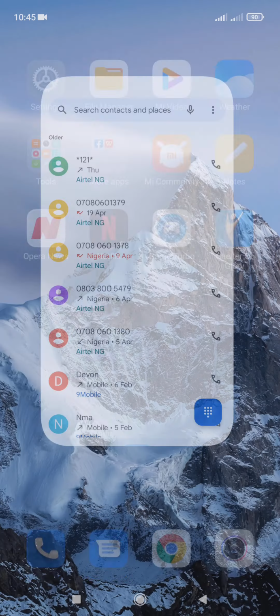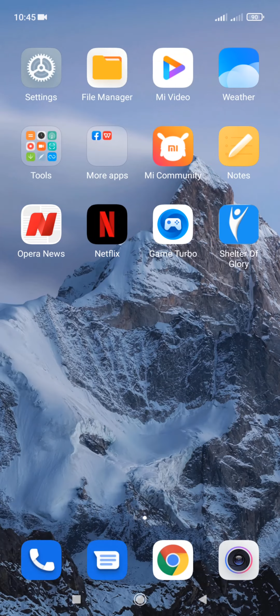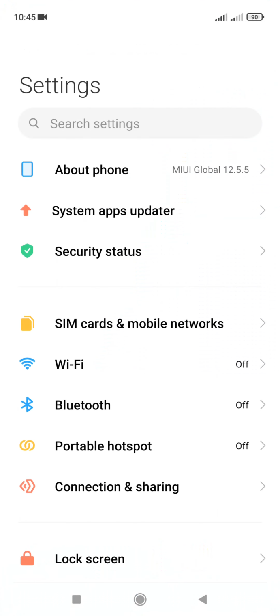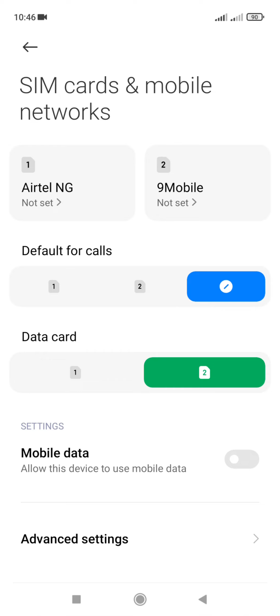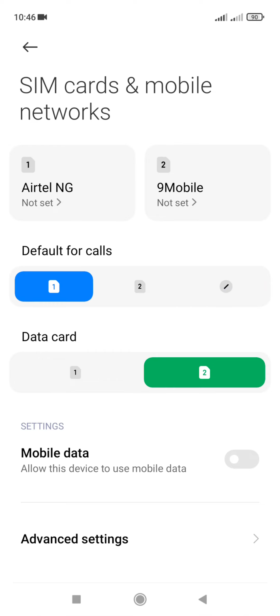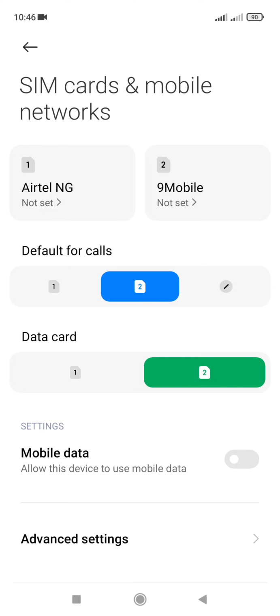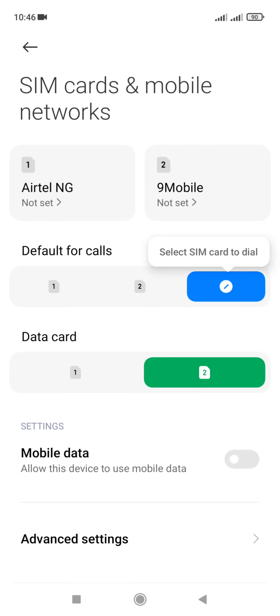I purposely chose that because I actually make calls with both SIMs, so I will always place it on always ask. But if you prefer making calls on SIM1 alone, you choose SIM1. If you prefer making calls on SIM2 alone, you choose SIM2. But like I said, I always like the indication on the pop-up asking me which SIM I want to use. That is why I placed it on always ask. So now that is the aspect if you want to switch between SIMs while making calls.